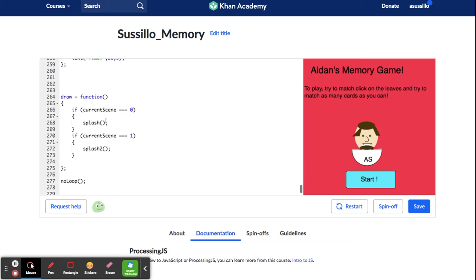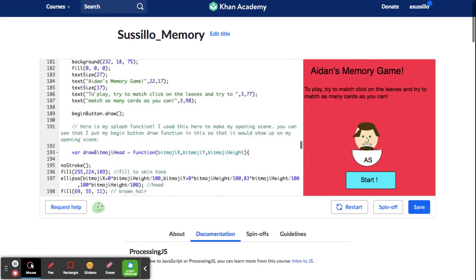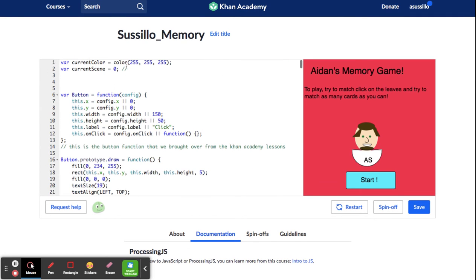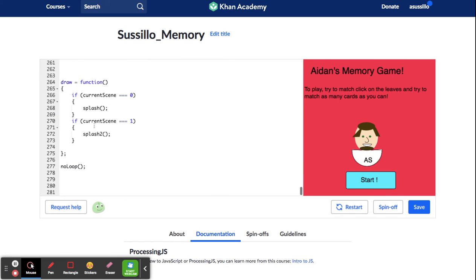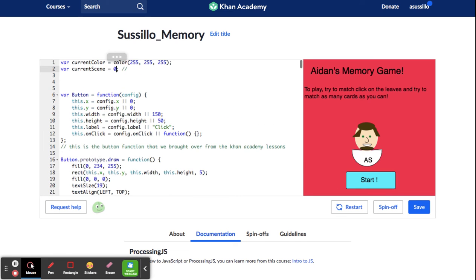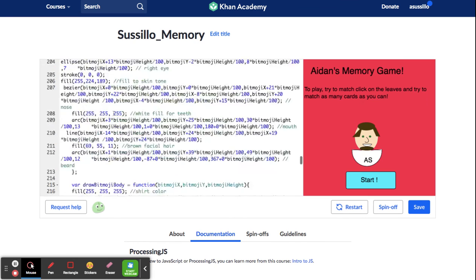So then we have my draw function for the scenes to change the scene. If the current scene is 0, like up here, it's going to be splash 1. And then if current scene is 1, it's going to be splash 2. It's going to draw splash 2, as you see right here.